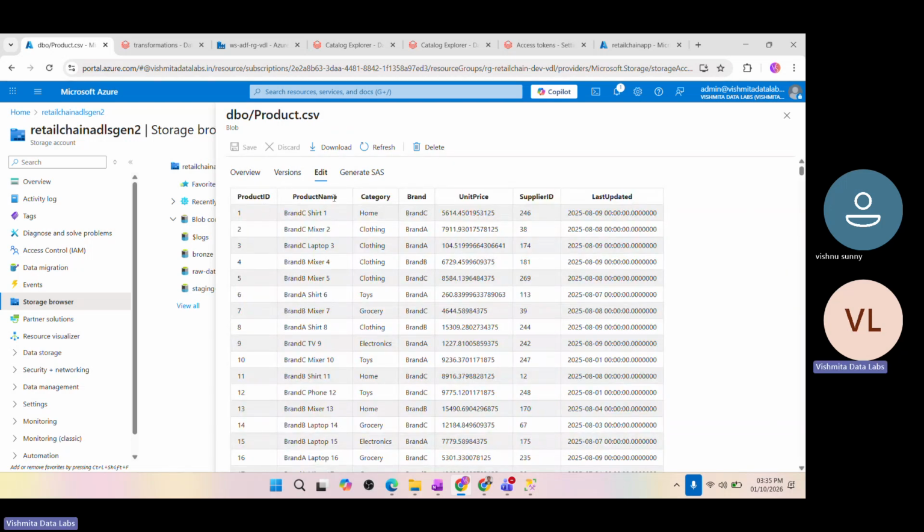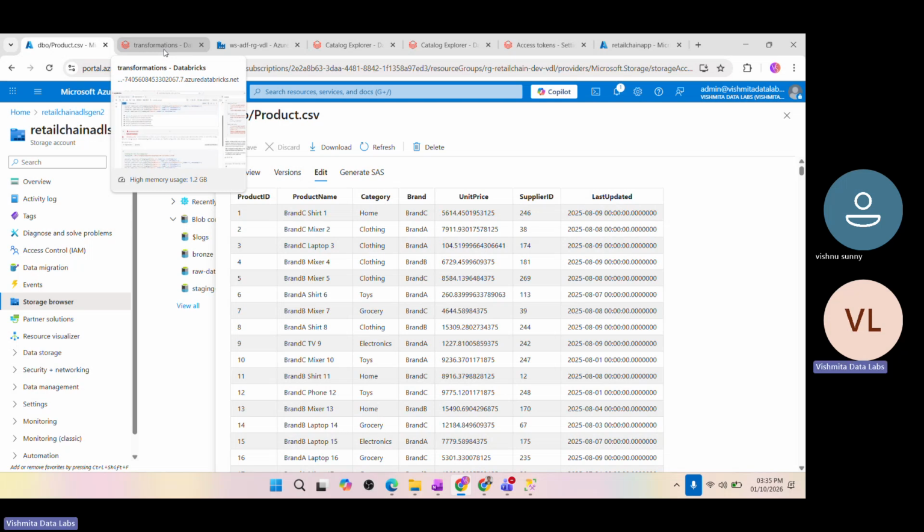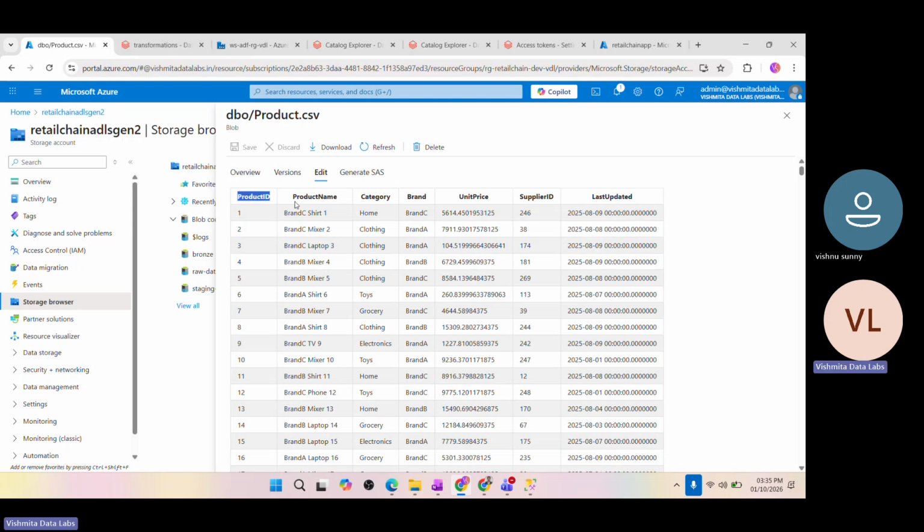So we have product name, category, brand, unit price, supplier ID, last updated date. Obviously we'll take the product ID because this is the primary key. Product name also we can take, and category and brand we can take from here. Others we can skip because this is supplier ID, and we will not take last updated. Unit price we will see. For now we'll consider these four product columns.